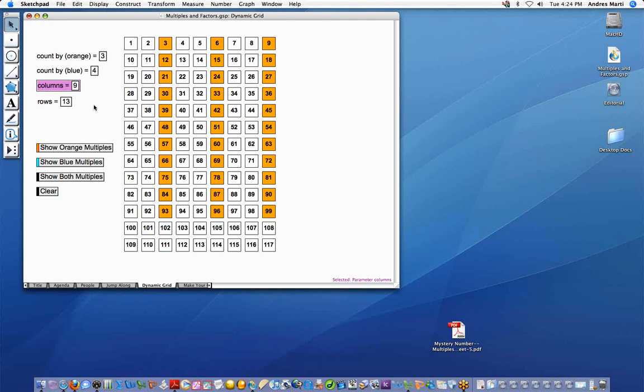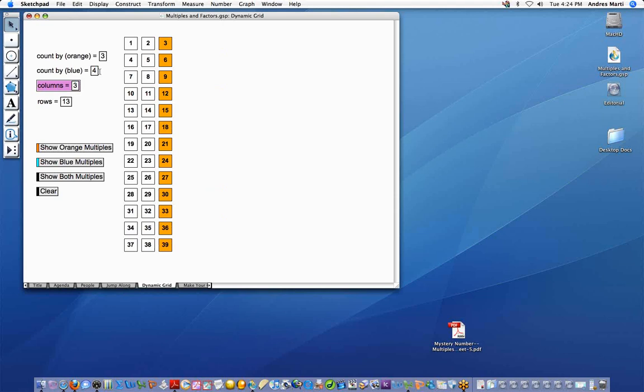We ask our students, can you give us a value for columns so that all of the multiples of 3 and no other numbers all lie in the same column? And that may be obvious for some of us, but they had to think about that for a while. And they suggested, let's try columns equal to 3. So I'll change that to a 3. And when I do, we see all of our multiples of 3 lying in the same column.